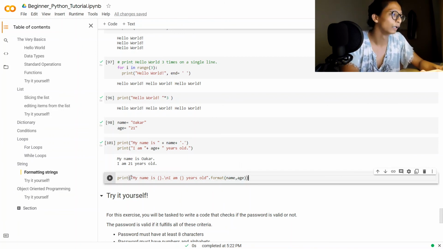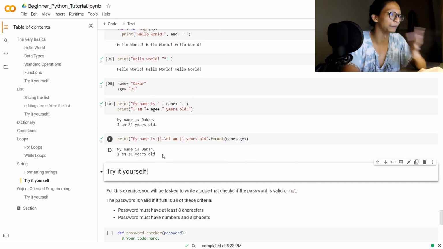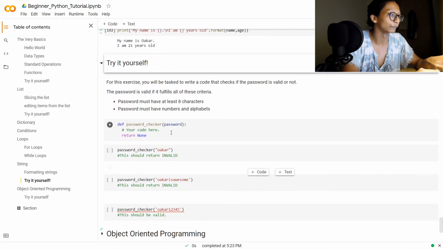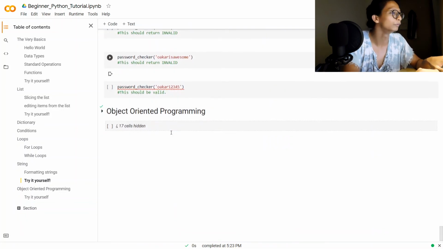So what do we mean by this? It just means that my name is some placeholder here, and this will be a new line, and I am some placeholder here, years old. Then the first variable that we have, the name, is going to be input at the first placeholder in the curly brackets, and the second variable is going to be at the second placeholder. If I run this code, it's the same thing, but super efficient. And you actually have try-yourself exercises that you can do over here.